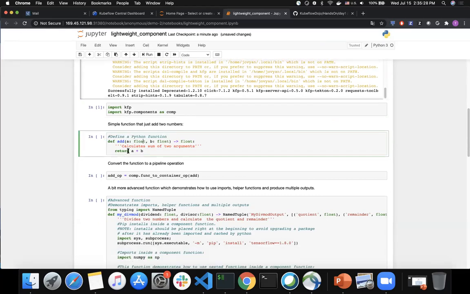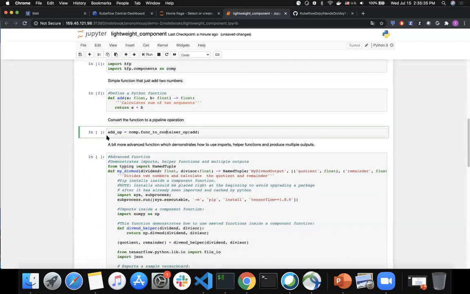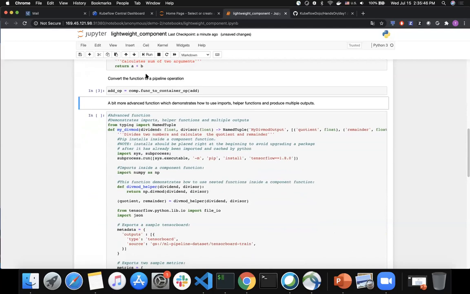And then on the third cell, we're going to define an add function. It's just a simple Python function. And once you define the function, we can convert it into a Kubeflow pipeline function using the components function to container ops. So we can execute that as well. And this is a very simple function.